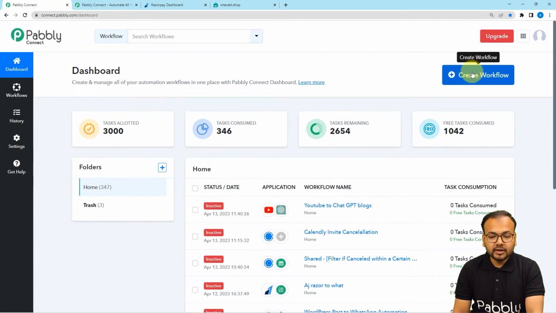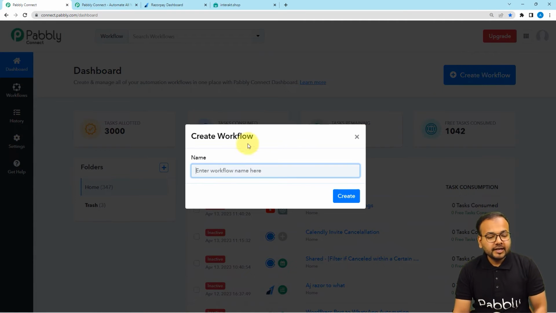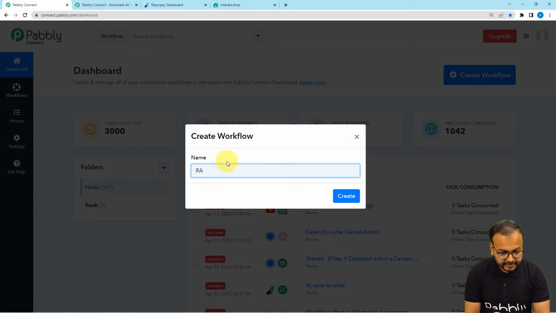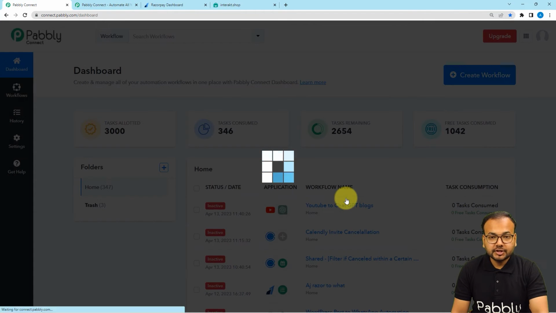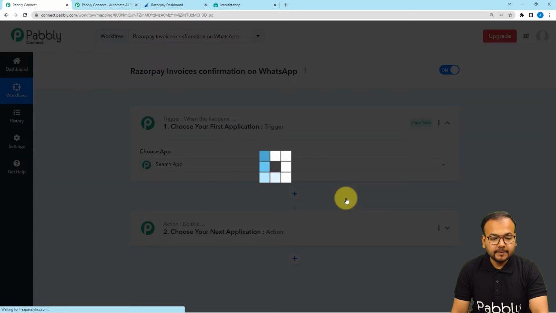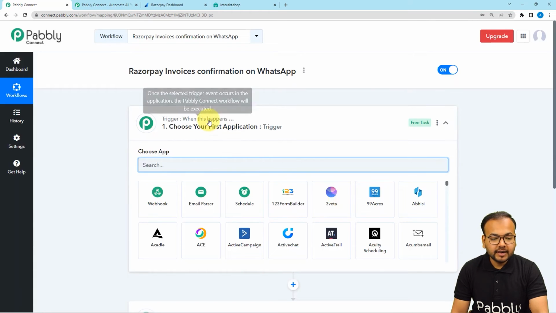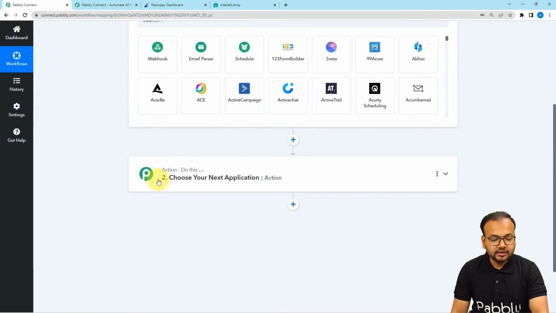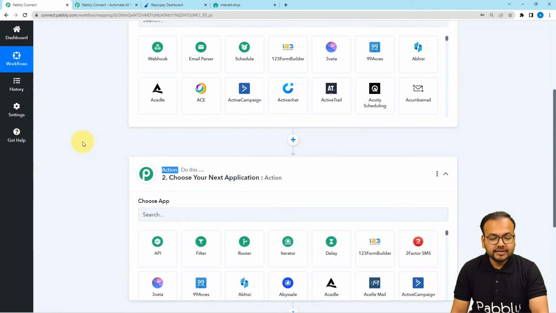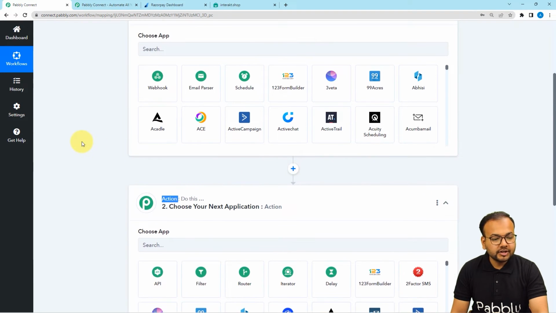From here guys, you have to click on this create workflow button. Here you can give a suitable name to your workflow as well. So let me provide a name here as Razorpay. Alright, so I have given this name, Razorpay invoice confirmation on WhatsApp. After giving such names, click on create button and your workflow page will load up like this. And here you will find these two modules, the trigger and the action. Okay. So these are the basic building blocks of our automation.